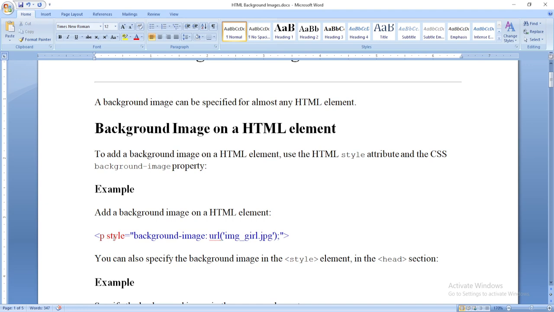Let's continue. Inside our p tag, you have your style attribute. Inside here, we have our background-image property, along with the image URL that you want to use. This style attribute, along with the background-image property, along with the URL of the image.